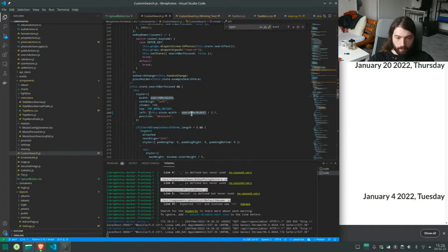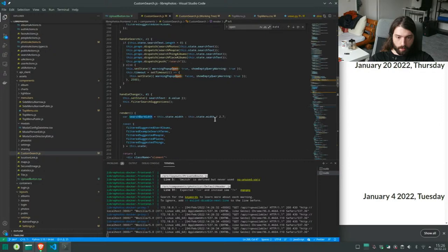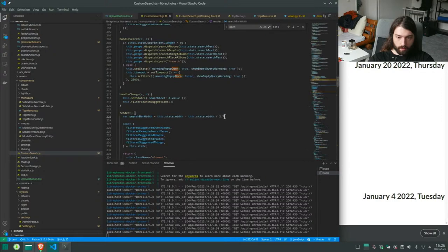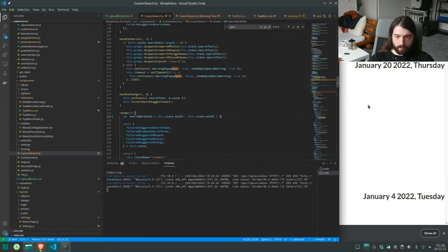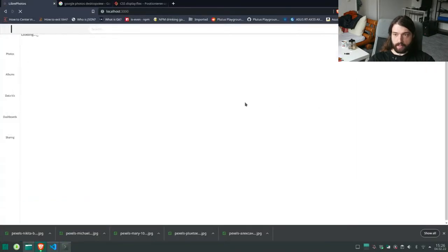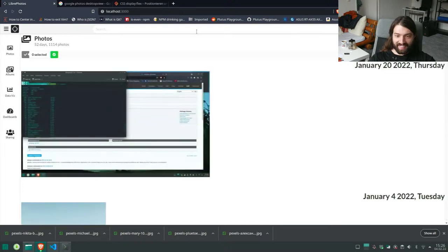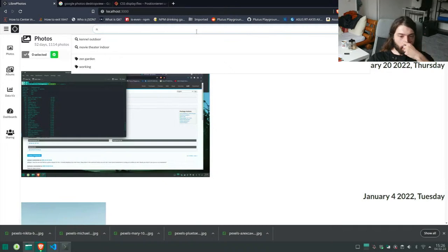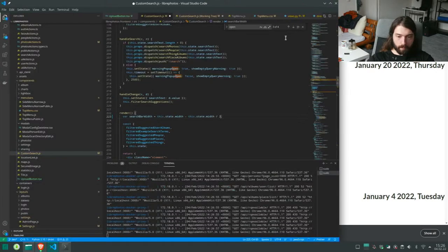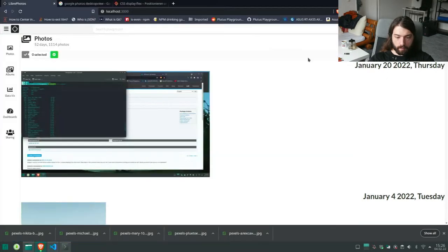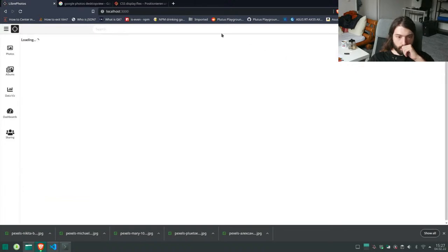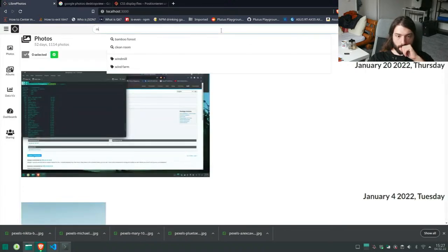And then I have to change search bar width. That's here. Also, that's now smaller. And yes, it's all hard coded. Why is it larger now? Weird. Okay, now it's smaller.